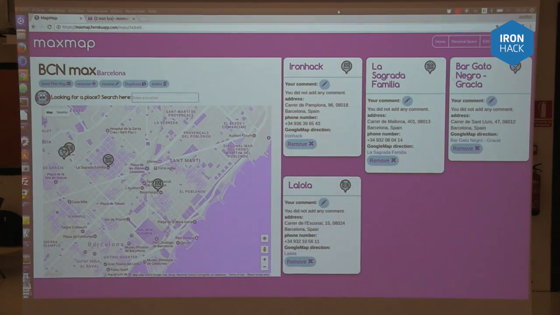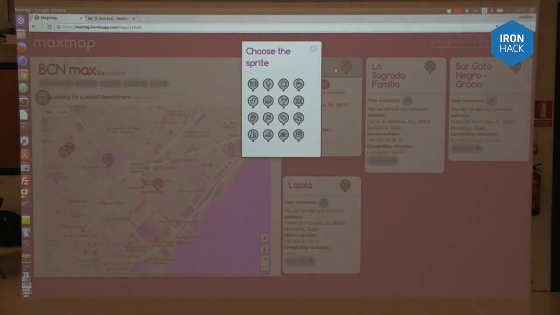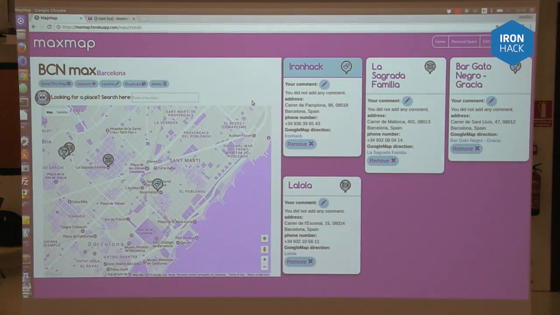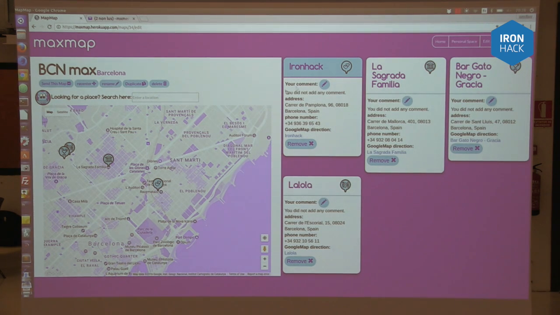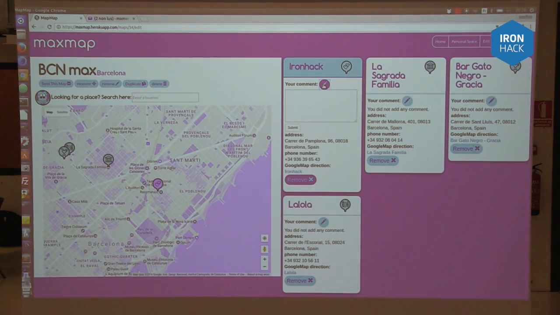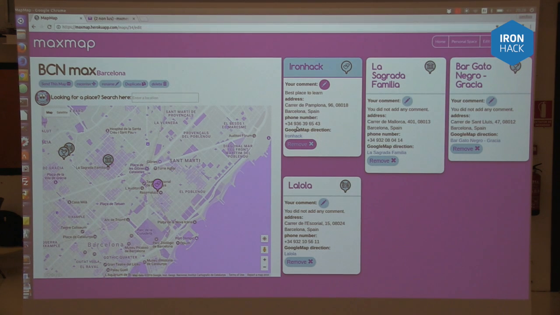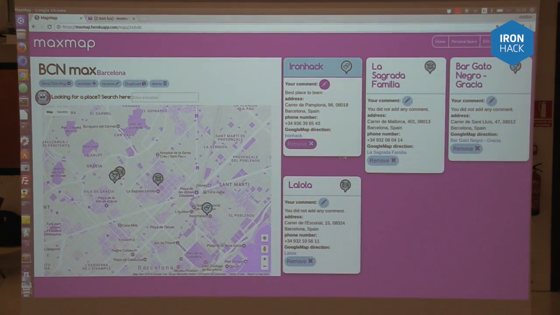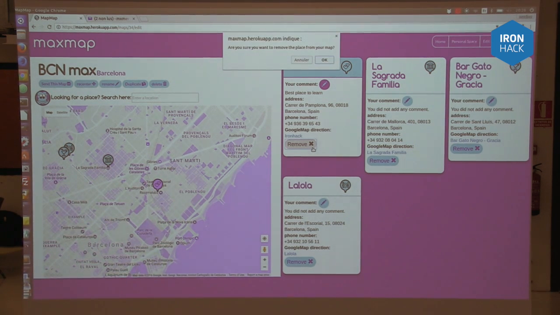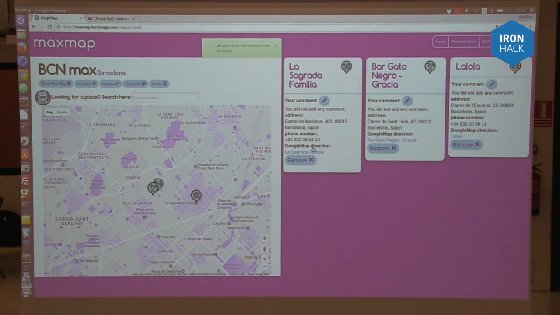But it's not a place to sleep, Ironhack. We want to work. And in fact, we love this place. So let's put a heart. So we have a heart. And what can we say? Best place to learn. Because you can make a personalized comment, of course. So it's best place to learn. If finally you say no, I don't like Ironhack anymore, hop, you delete it.